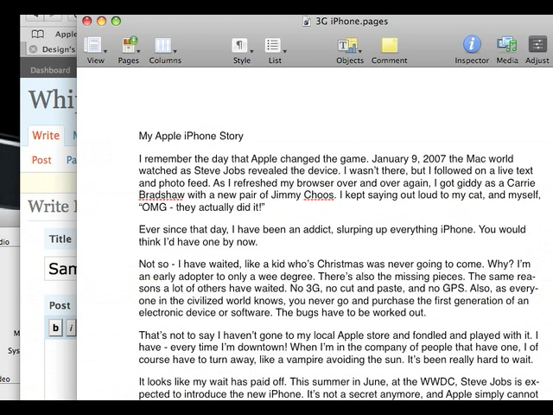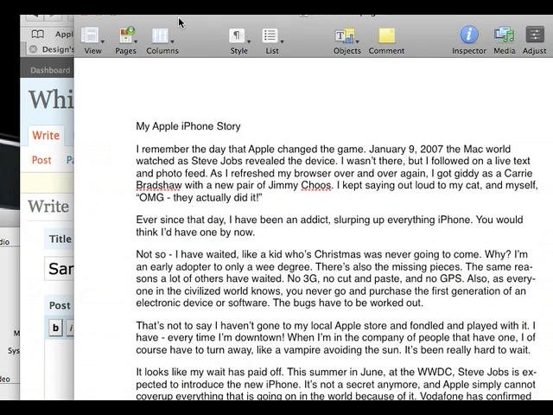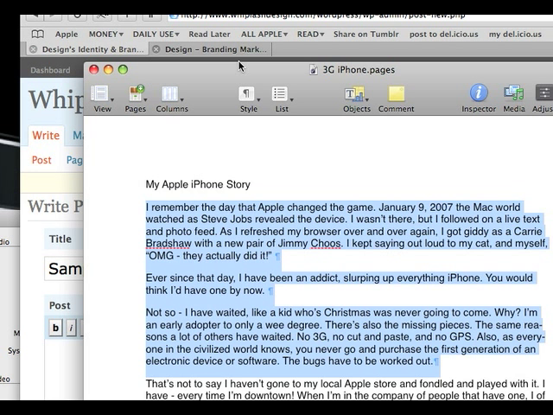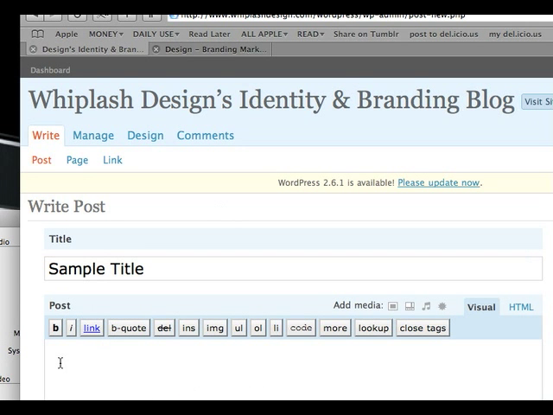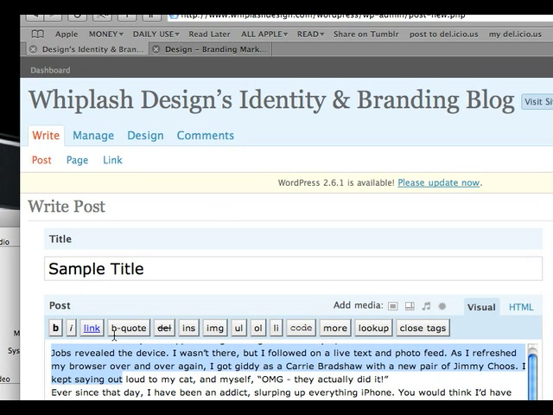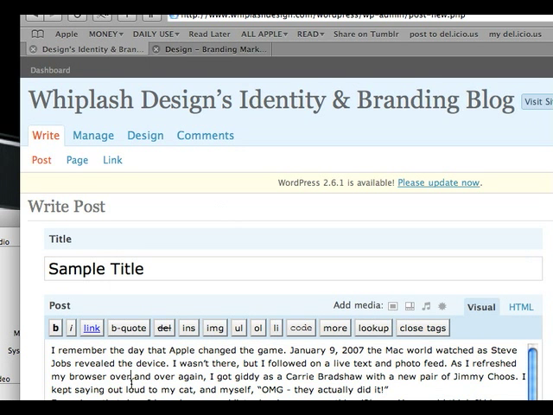Now, as I said before, doing your body copy in a Word document is a good idea. I have done this. This is a draft I wrote for my Church of Apple website. So I'm going to copy this and come back here and paste it within the body copy. So here you see is my body copy.